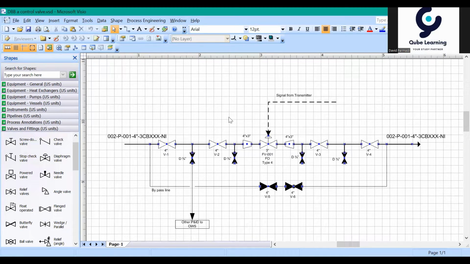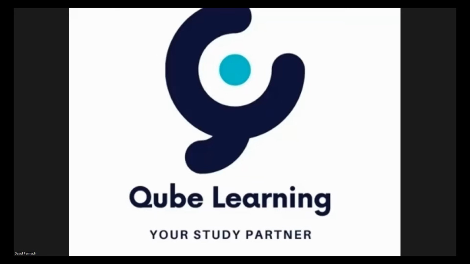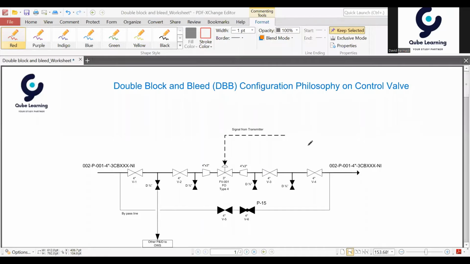Let's jump to our main session, because for the next session I will discuss a special episode on how to make a P&ID via Microsoft Visio. Now I'm going to share the DBB block valve. As you can see, this is the final result of the double block and bleed.